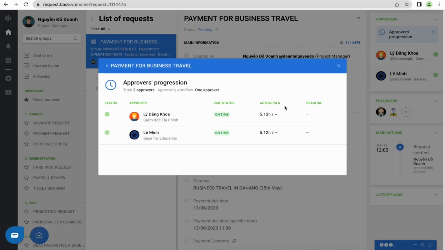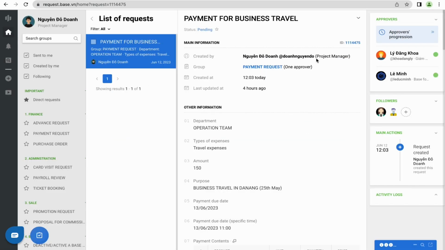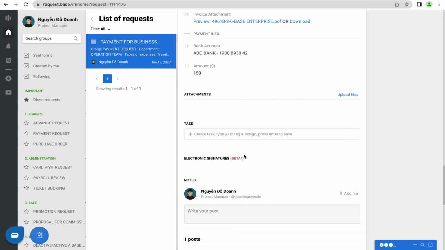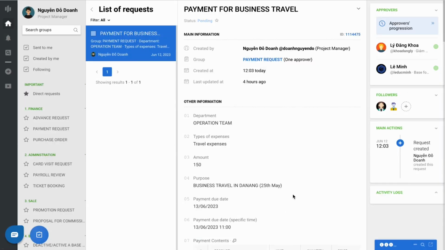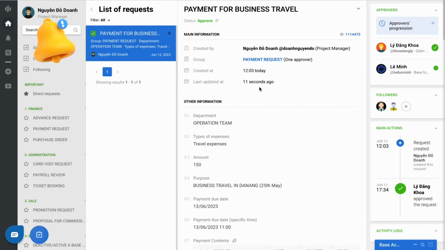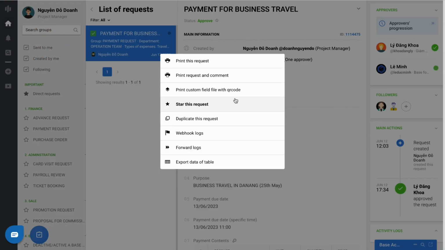In this proposal form, you can track the approval process through the status of the approvers. Review the information just filled in or use the comment function to exchange additional information during the approval process. A special note for the user: if the request has not been approved by anyone yet, the creator can edit the content or delete the request here. However, if someone has already approved it, then these actions will be locked.